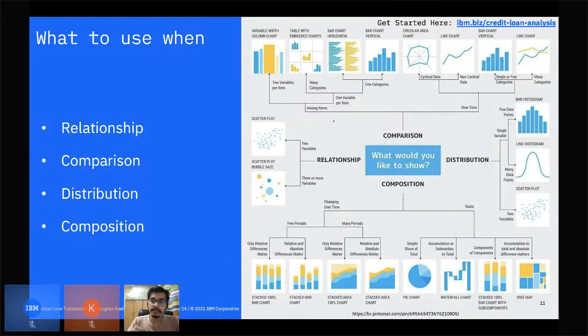But if you want to see it over many categories, you can go for the line chart. And lastly, we have the composition. If you want to see the composition, which is changing over time or static, you can select the graphs depending on that.